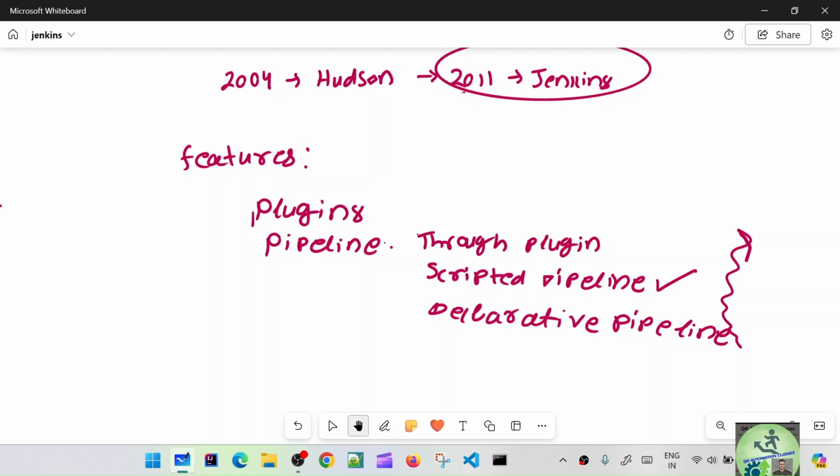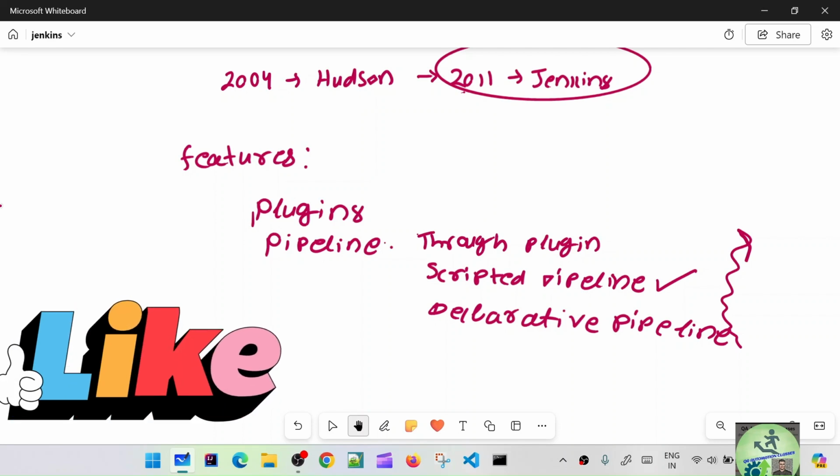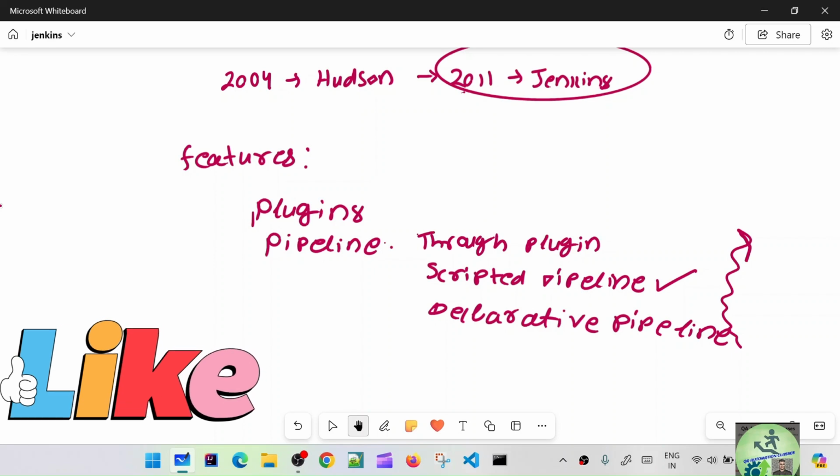I'll show you how exactly you can do it. Okay, so there is a pipeline syntax, we can use that. It's very easy, you can generate the code. Okay, so that's what we'll do in the scripted pipeline.